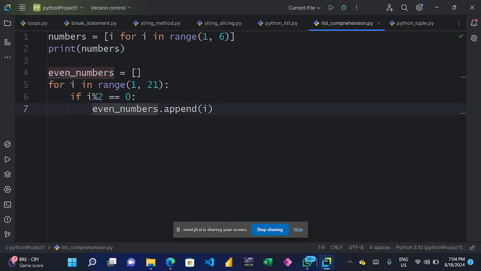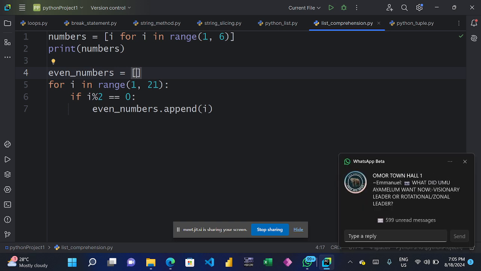Okay? So when you look at this now, this even numbers here is a list. If you want to add an item to a list, you can use the list name dot append, then the item you want to add. So here we have even numbers dot append i. i is the item we want to add. But before we add that, we have to check that the number is evenly divisible by 2. So when we run this, we are going to see 2, 4, 6, 8 down to 20. But let's first of all run that to ensure that everything works fine.